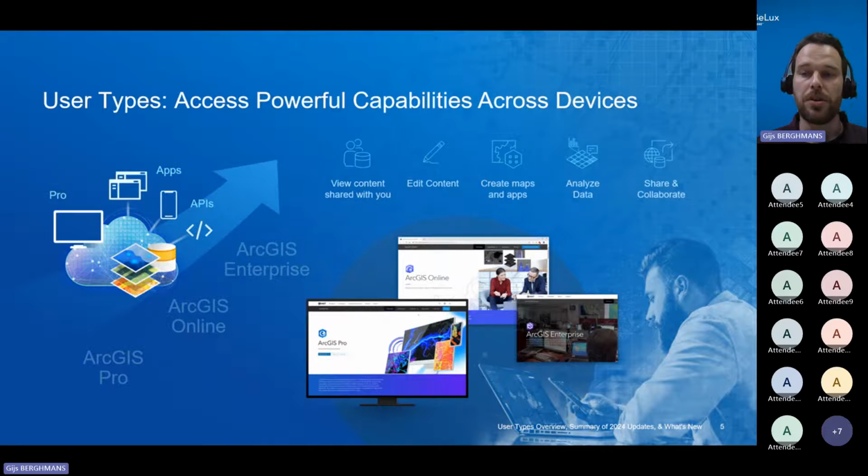So in the previous slide, we saw that the user type can have 5 different capabilities. The first capability is to view content that is shared with you. This can be done on different types of devices and also on different applications. A second capability is to edit content that is shared with you.